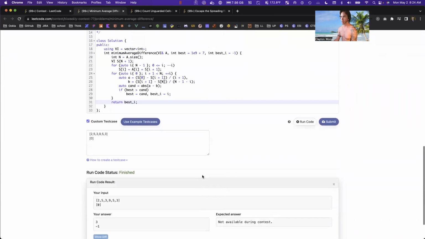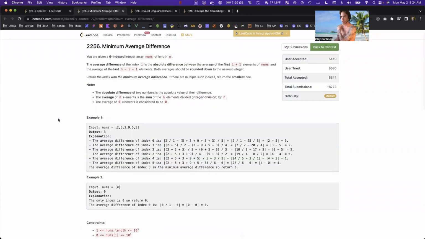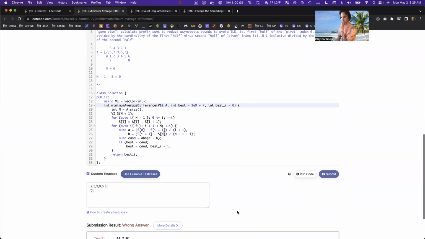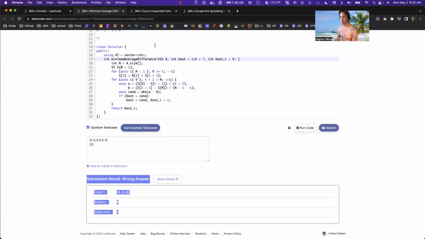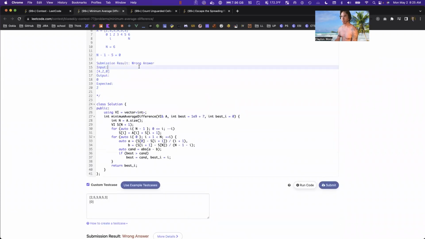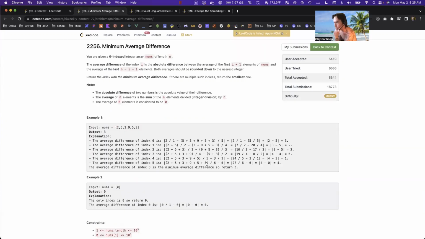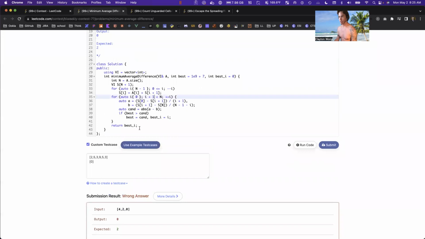Uh-oh. 0. Okay, so when there's only 1, then it has to be 0, I suppose, right? Just default it to 0 then. Uh-oh. Okay, so the wrong answer. Input's 4 2 0, output is 0, but we expect 2. 0, 1, 2. 2 is something I don't even consider. When it's 5, then what is it? There is no second half. Okay, so there's no second half, but I do need to consider up to it.